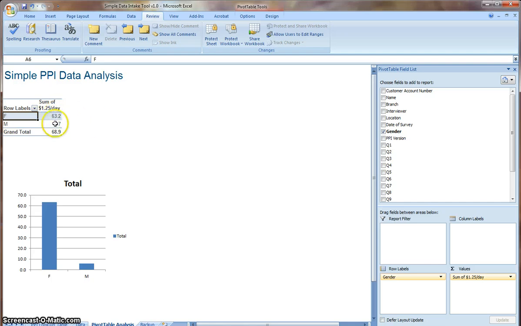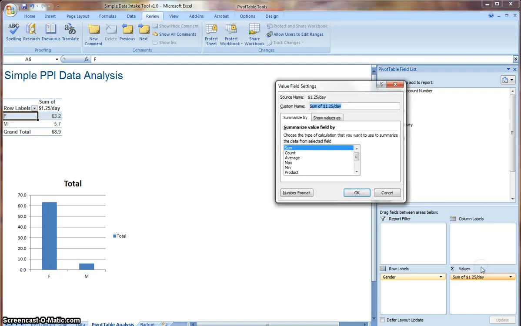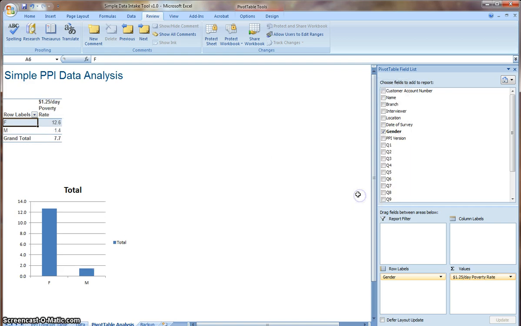So here we have the sum automatically. So what we have to do is go to value field settings and change this to an average. So this is going to average all of the poverty likelihoods. And here we can give it a new header, which is the $1.25 day poverty rate. So when we do that, we see that the poverty rate for females is 12.6% and the poverty rate for males is 1.4%. We also have a chart here.